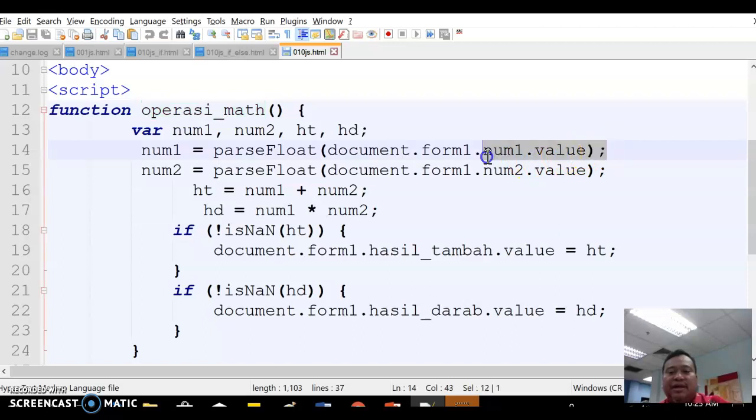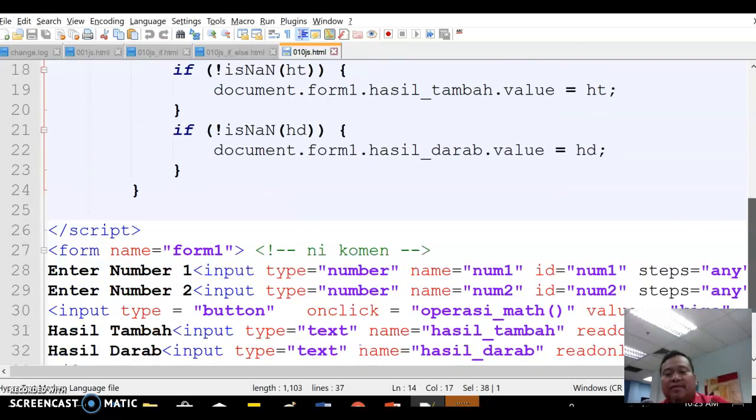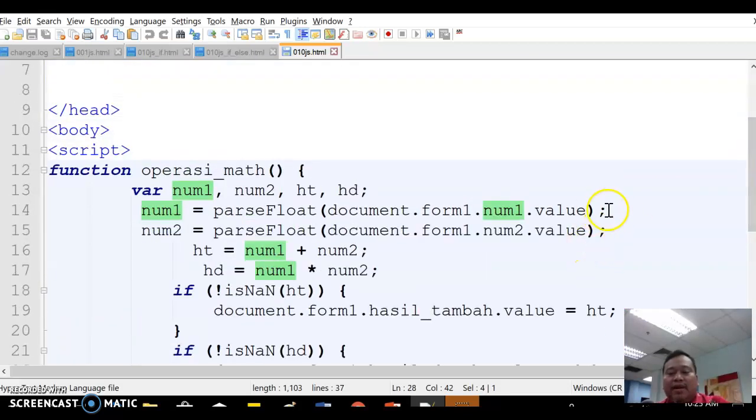Basically, this statement represents the first value we enter in the form. You see the name here, number1. This value we give to the variable number1, and the same for number2, we give it to the variable number2.